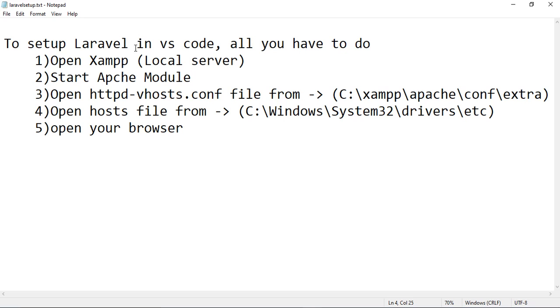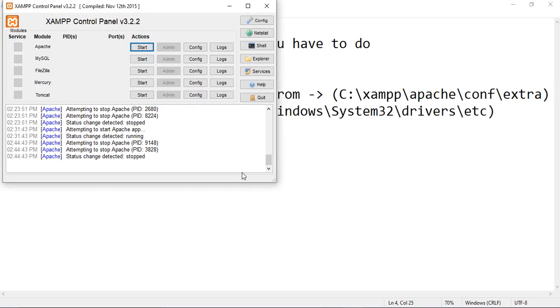So to install Laravel in VS Code, all you have to do is open your XAMPP local server and start your Apache. So let's move on with these two steps. This is your XAMPP server and this is your Apache module, and you have to click the start button and then minimize it.